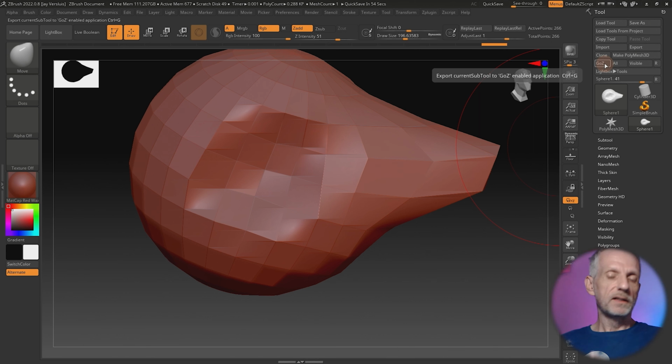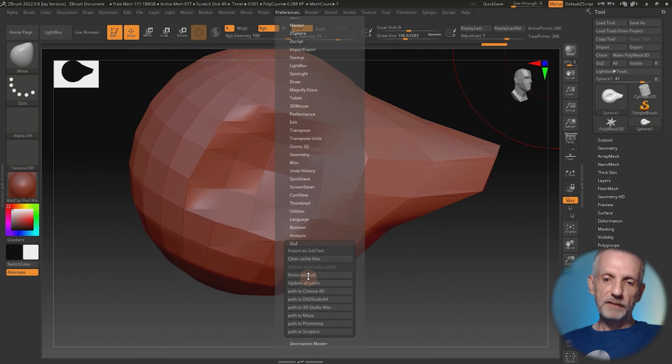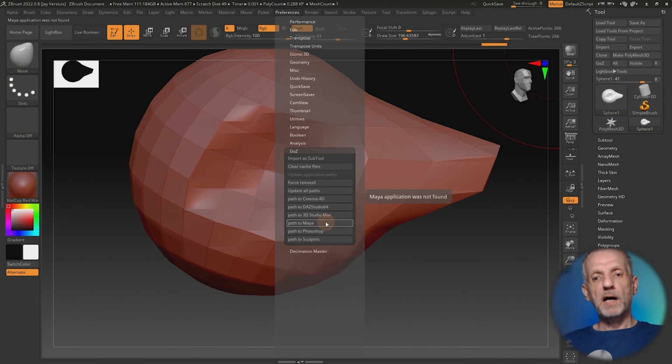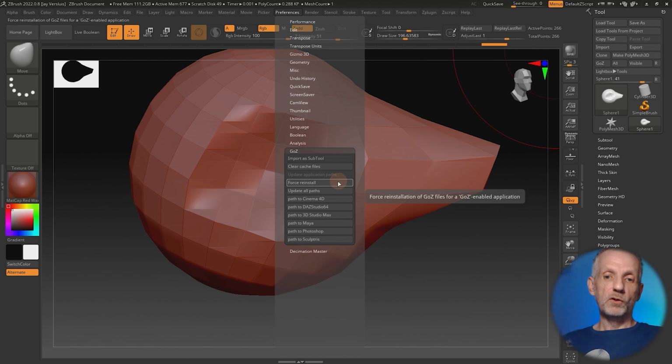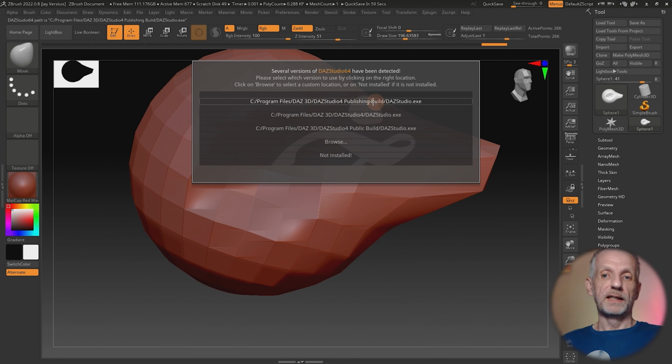Now, just before we do that, and this is important for those of you who have multiple versions of Daz Studio installed, you must tell ZBrush which version you're talking to. If you only have one version installed, don't worry about it. But if you have multiple installed like I have, you can head over here to Preferences, and then under GoZ at the bottom, left click and drag to get this up. You can update the paths to your applications. You can force reinstall, update all paths, or in my case, I just want to click on this here, path to Daz Studio, and just tell ZBrush I'm talking to a specific version, namely in my case, the publishing build. So it remembers, but sometimes if you send an object back and it opens a second instance of Daz Studio, then this path is not set correctly.